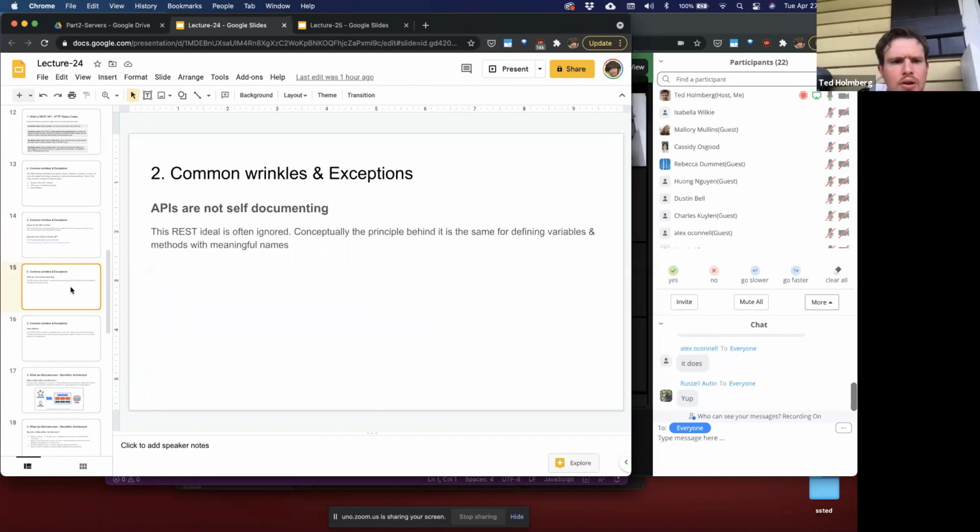Okay, so let's talk about APIs that are not self-documented. The REST ideal is often ignored, right? So what we just talked about. Conceptually, the principle behind it is the same for defining variables and methods with meaningful names. So again, just rely on your training for how you produce self-documenting code.